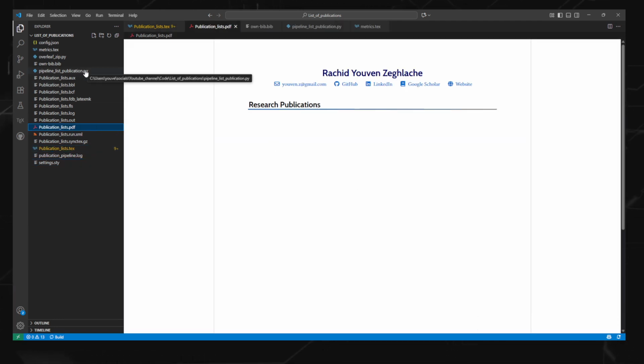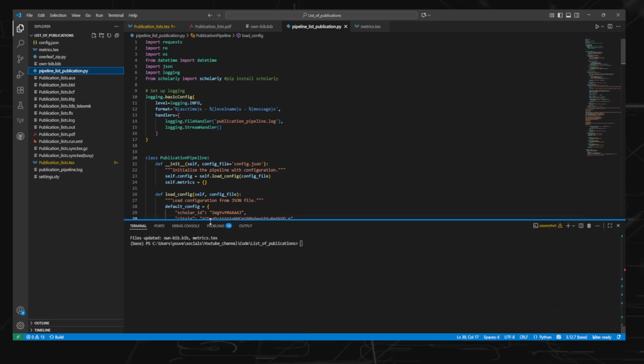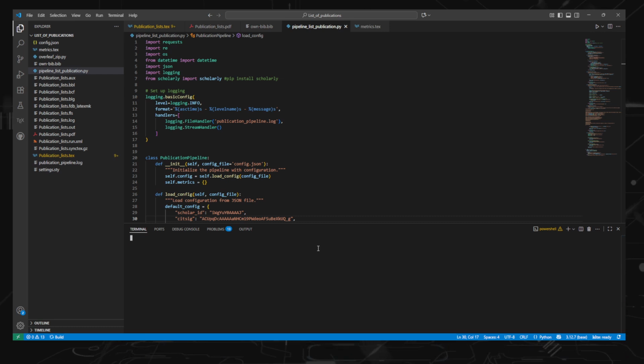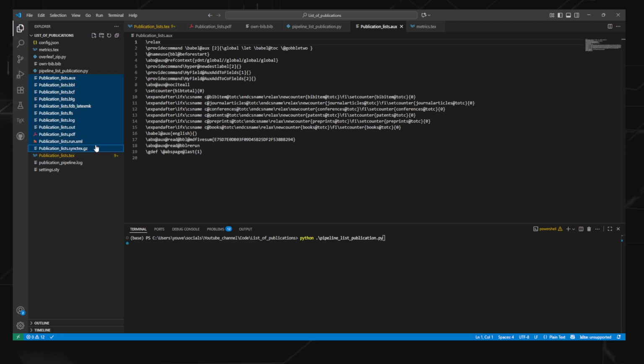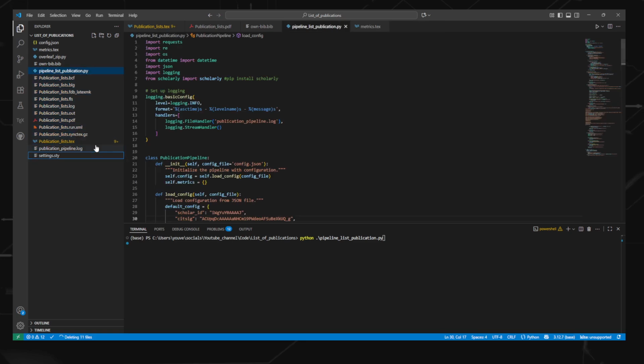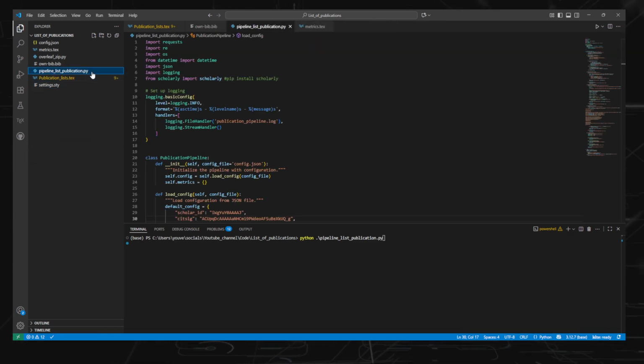So the only thing that we'll be running is this script. So let's open a terminal now, and let's clear things. The only thing that we need to do is type python pipeline list publication. Okay, so I will do a last try because it's kind of annoying. Okay, cool. We made it.